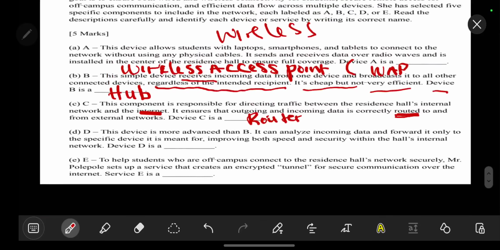So this component is responsible for directing traffic between residence halls, internal network, and the internet. It ensures that outgoing and incoming data is correctly routed to and from external networks. Device C is the router.